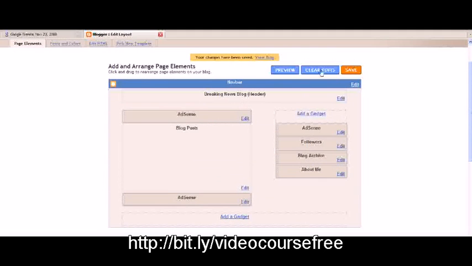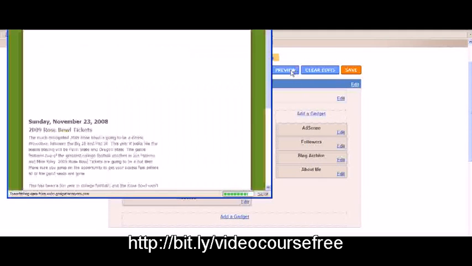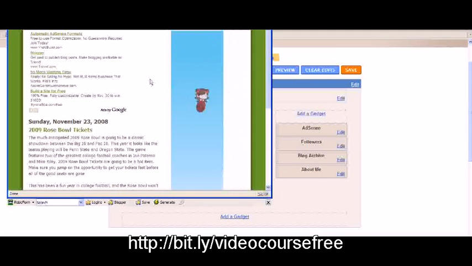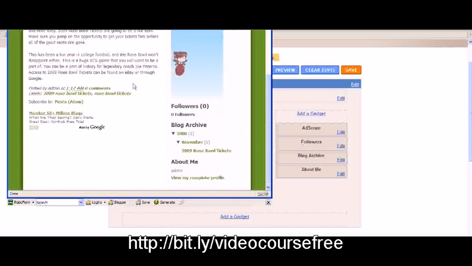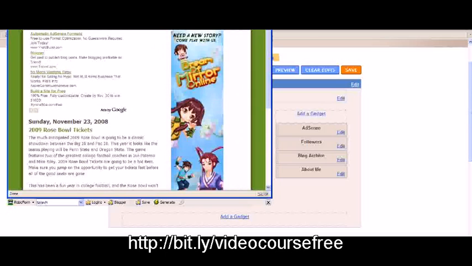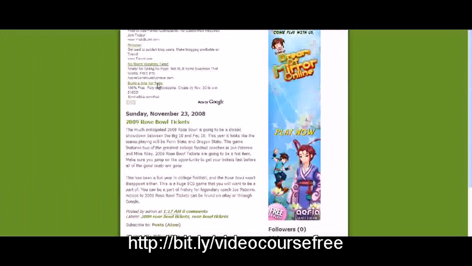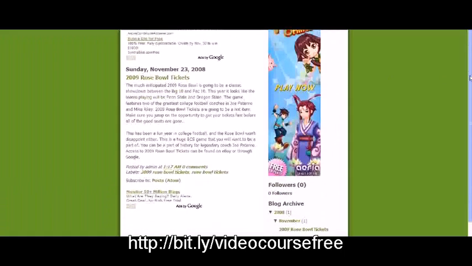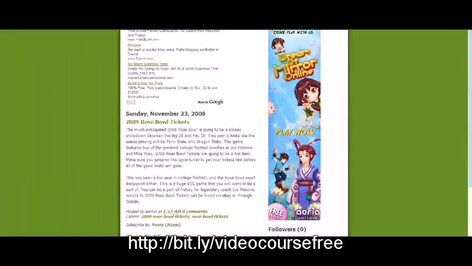Your changes have been saved, and then you're going to go over to where it says preview, and you can see what it's going to look like to people. You notice here how your blog is now well monetized with AdSense information.